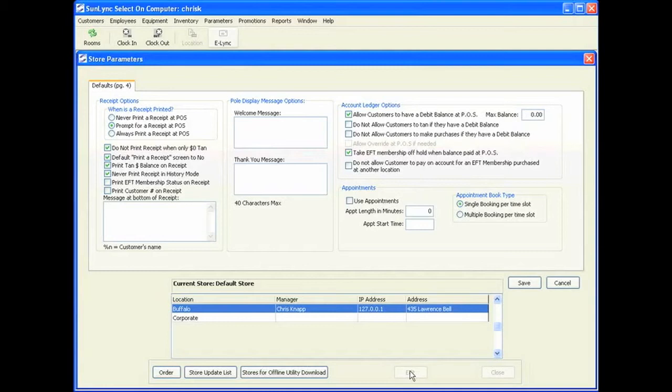Default print of the receipt screen to no, so that means when it prompts you to print a receipt, the default option is going to be no. Print points balance on receipt. That way, if you're using points, the customer can see how many points they have earned on their account. Never print a receipt in history mode. History mode allows you to go back in time into SunLync and make corrections, whether it be voids, processing new transactions for the correct time. Therefore, you'll never print a receipt as it was done in history mode. It wasn't done today or at the correct time.